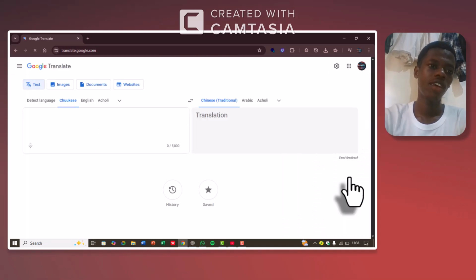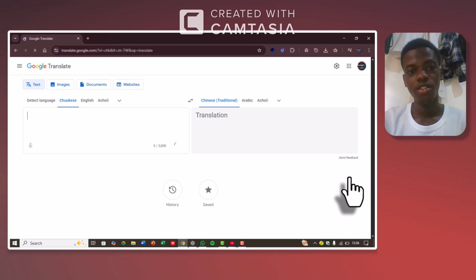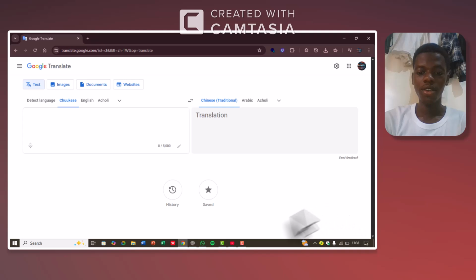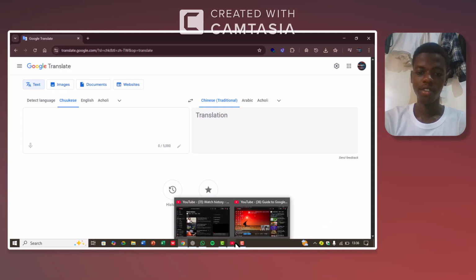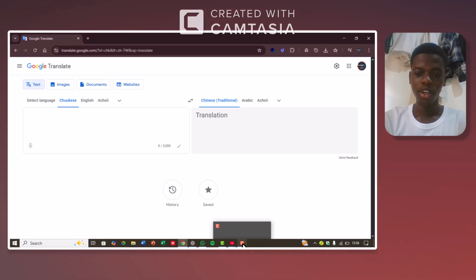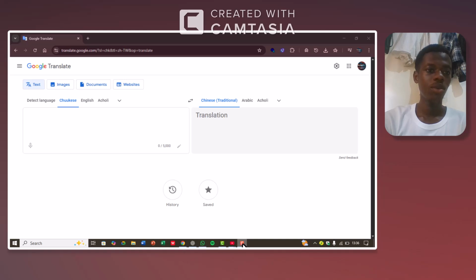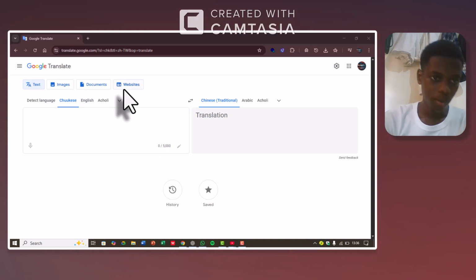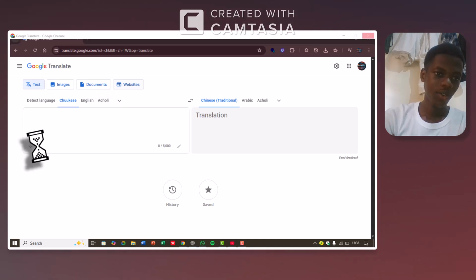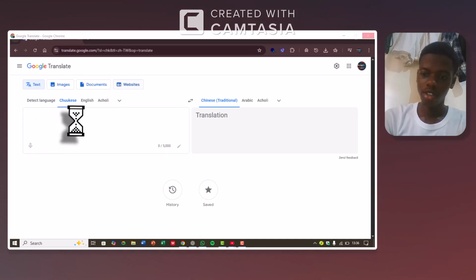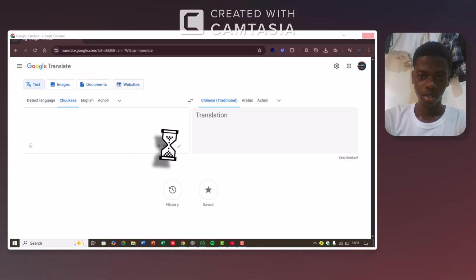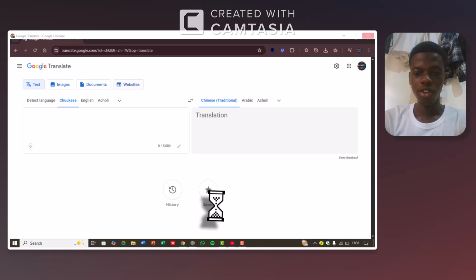Google Translate is this app that enables us to learn new languages. You can start from the language you know, and it can be converted into another language of your choice. Take an example. This side, the left side, you have these languages, and you also have the right side.